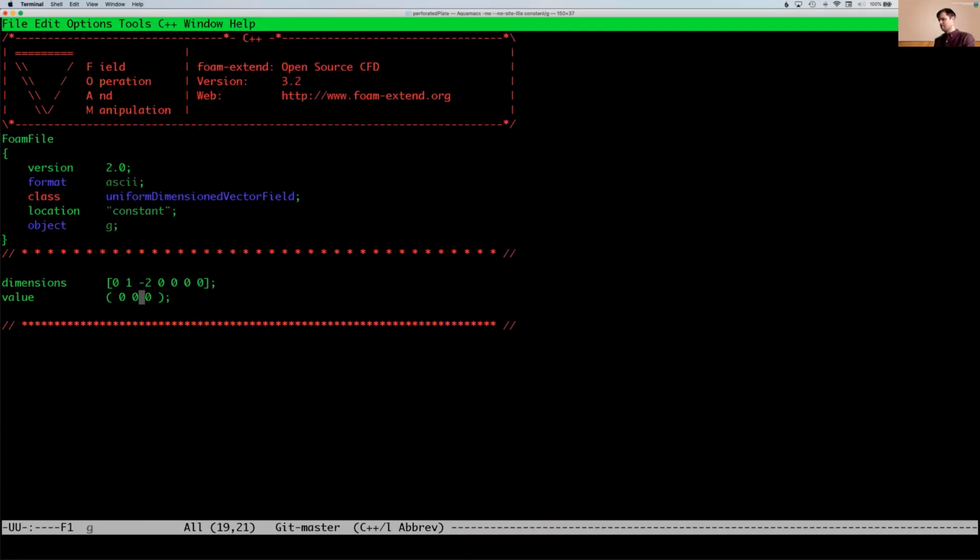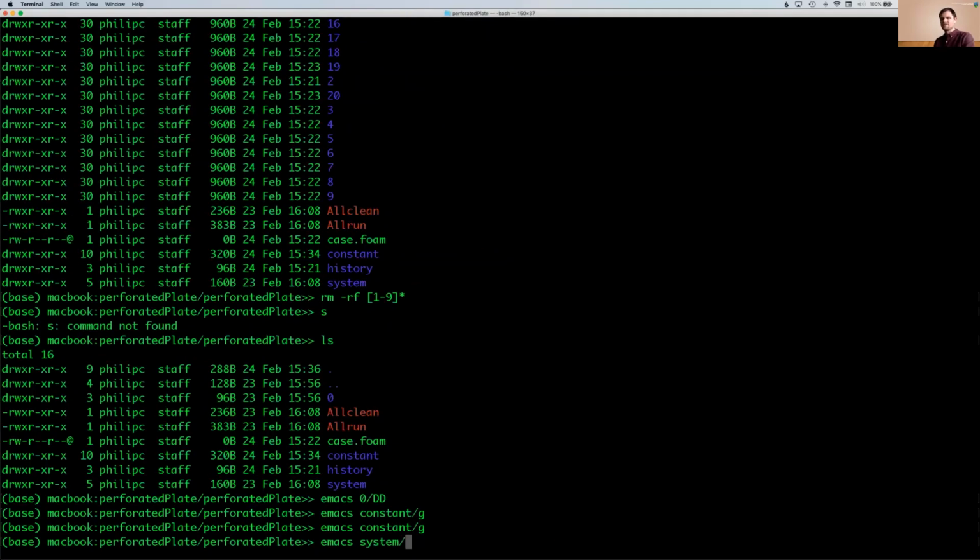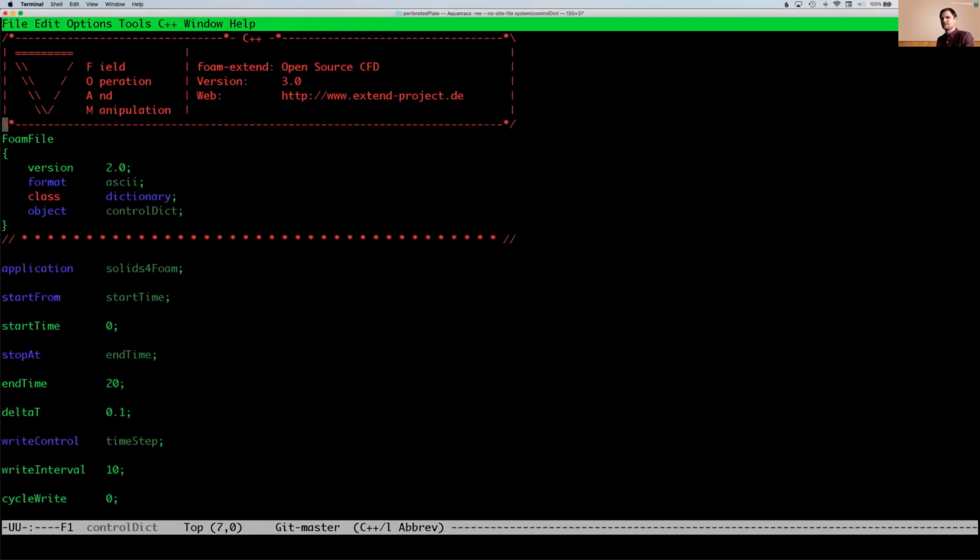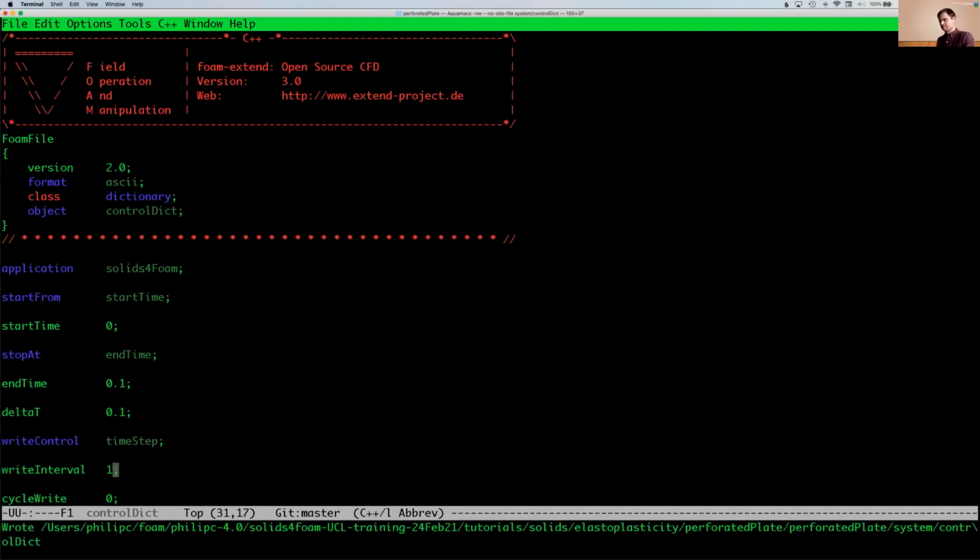So I'll set the value of gravity to be -10 meters per second squared. Also, I don't need to run it for loads of time steps. Now I'll just run it for one time step. So I'll set the end time to be 0.1, and I'll write the first time step out.